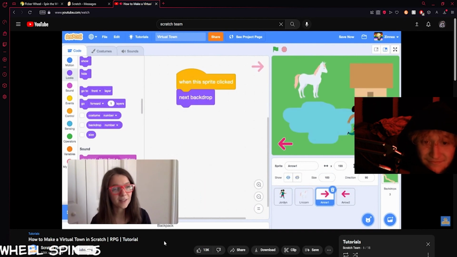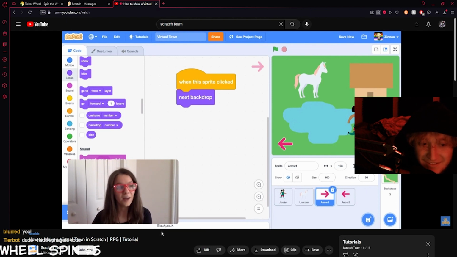If we travel between the backgrounds, the unicorn only shows up at the lake background. And so this is really helpful because now you can make a game where there are different characters at different locations and you can walk around and, you know, meet them all.